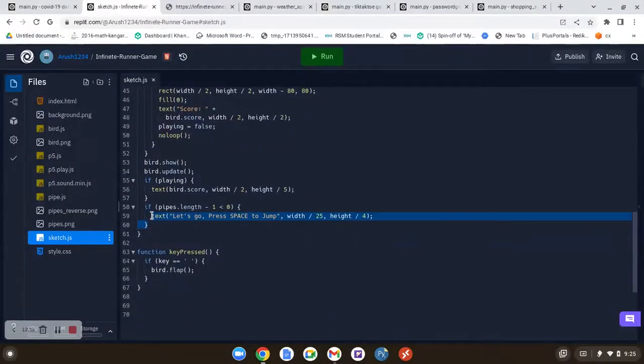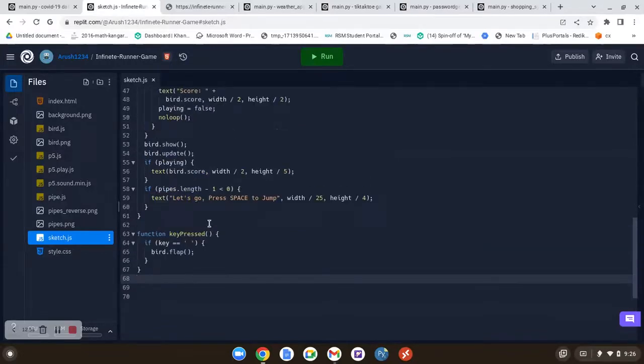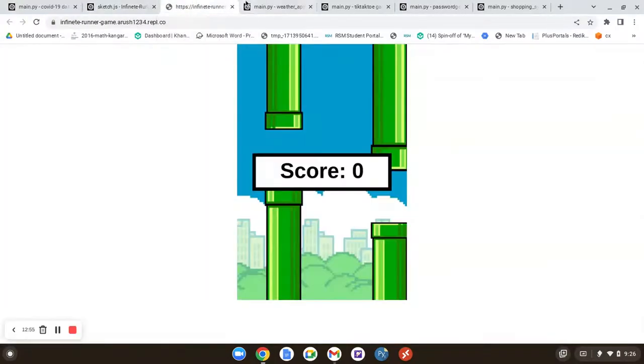Here's also the appearance. There's text like press space to jump. And then here's just the key press, key equals space, and then it will flap the bird. So that's the sketch.js. This is combining the two very important JS files. And that's just the output. Play it one more time.